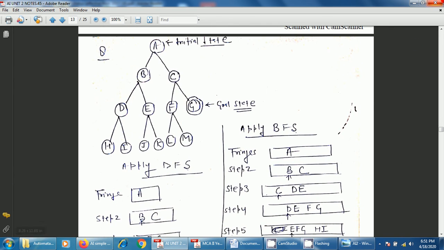See, in case of breadth first search, we put the root node here, then we check the successor of capital A, that is BC. So replace capital A by BC. Now take the first element from the list, that is B, and the successor of B is DE. So put DE, but not in the beginning, in the last. We place DE in the last, and we remove B.